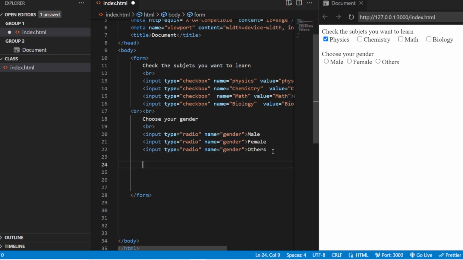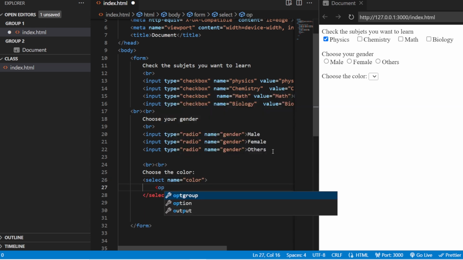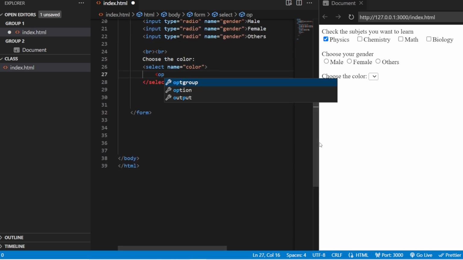Select field, or you can also say that it is a drop down button. Let's add the select button, or also you can say it as a drop down menu. First of all, I'll just give choose the color, select name equal to color, and I'll close the select. So inside the select you have one more tag which is called the option tag, which has to be used to write down the options for your content.